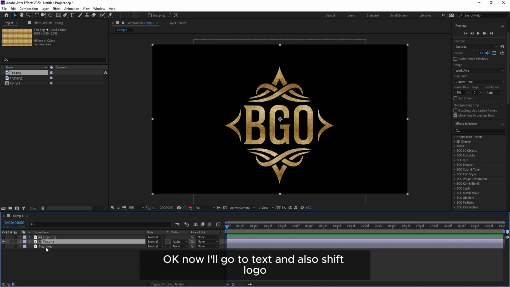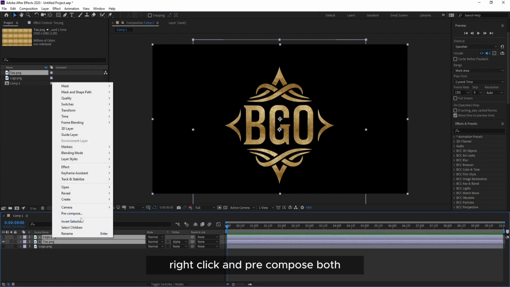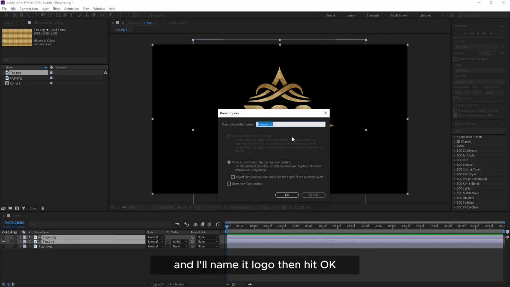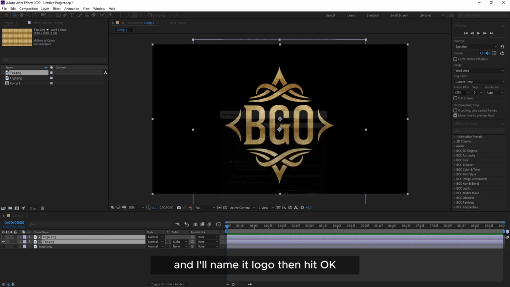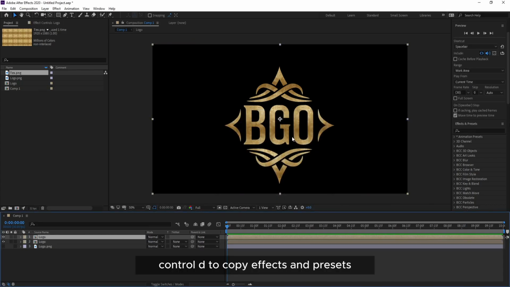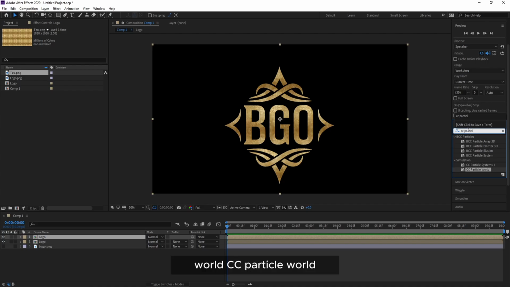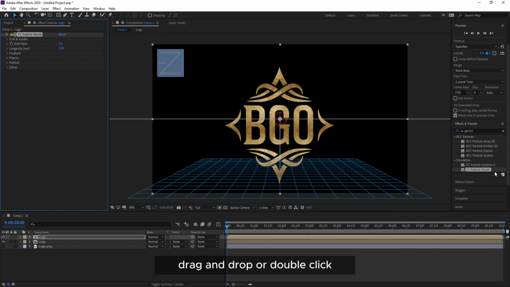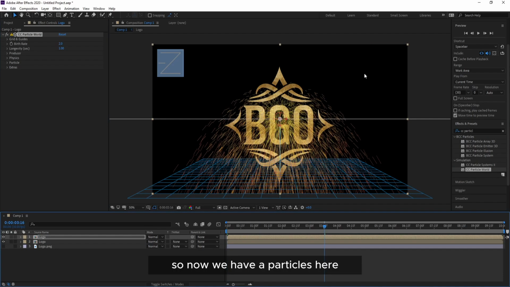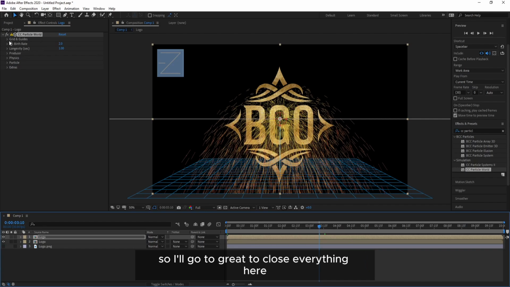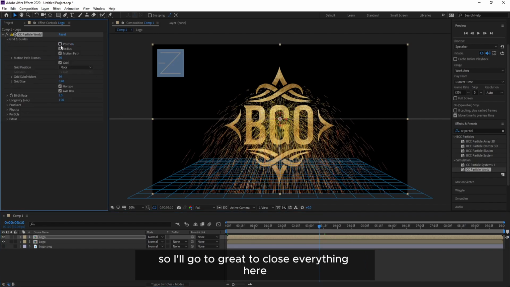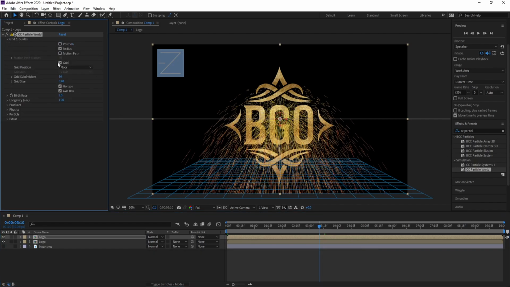Okay, now I'll select the text and also the logo, right click and pre-compose both, and I'll name it logo, then hit OK. Control D to copy, effects and presets, and I'll type CC Particle World, drag and drop or double click. So now we have particles here, so I'll go to grid to close everything here, but I need radius.